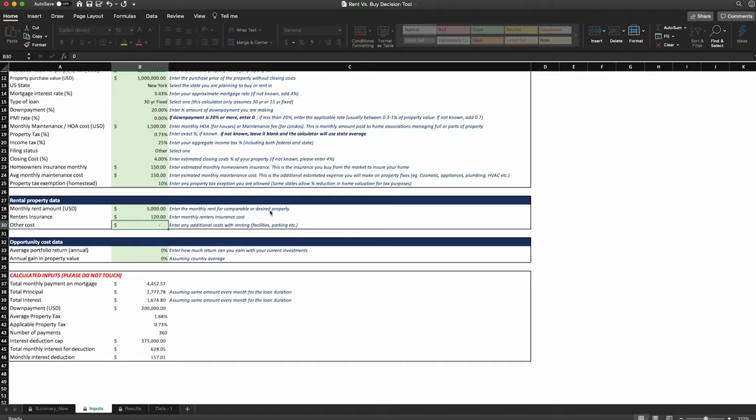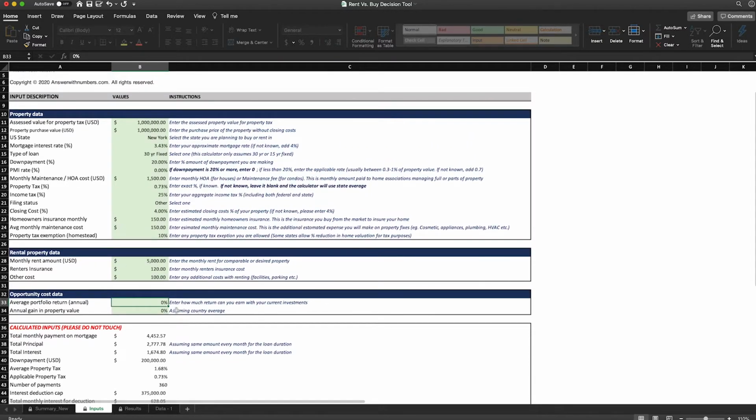Now this is for facilities, parking, any other costs that you would be required to pay. For this example, let's assume it to be $100. Finally, the last input. This is where we will input any opportunity cost that we might incur if we take this down payment and invest in this home.